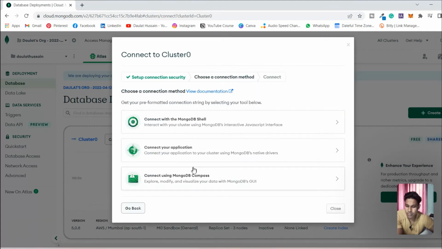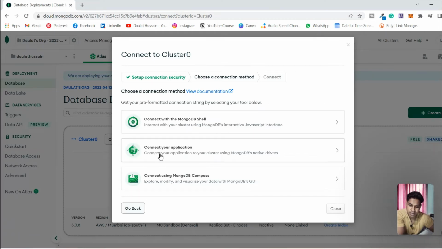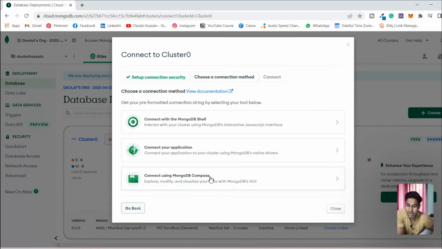So here it provides you 3 options to connect your application. If you want to connect your terminal, you can do it with the help of Mongo shell, and if you want to connect with your application, from here you can get the string of your application, or if you want to connect with Compass, you can get it from here, okay.